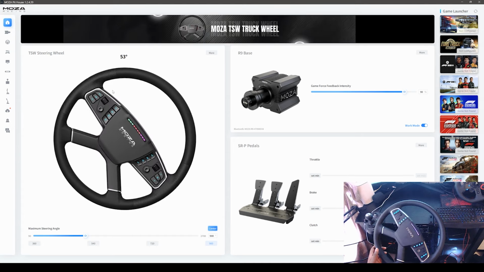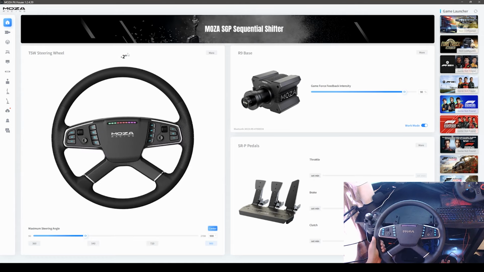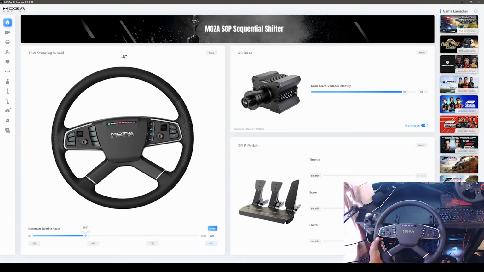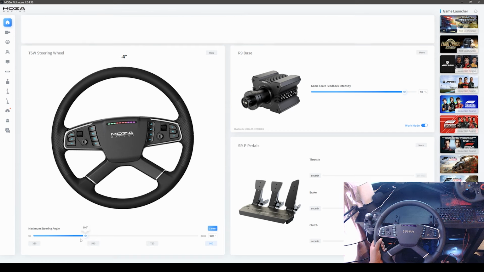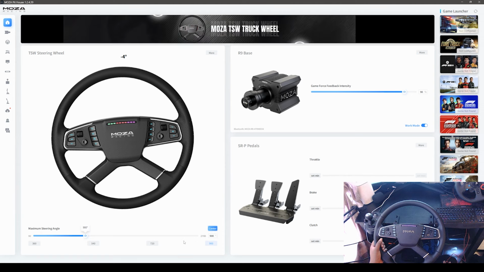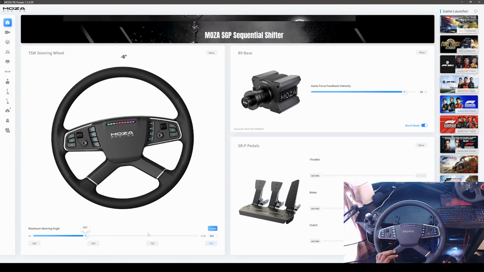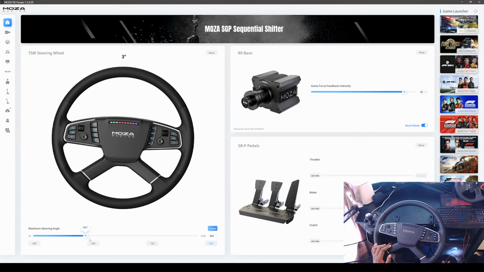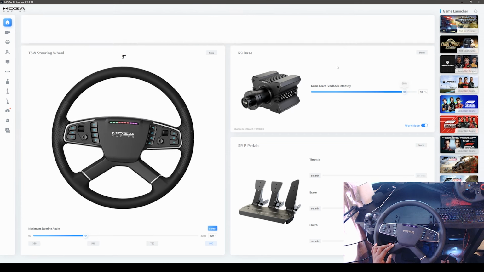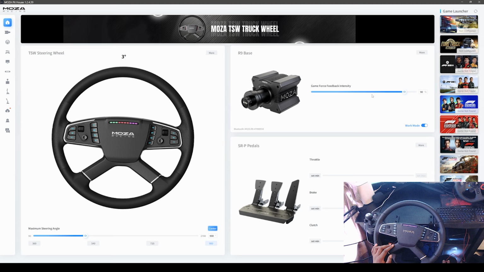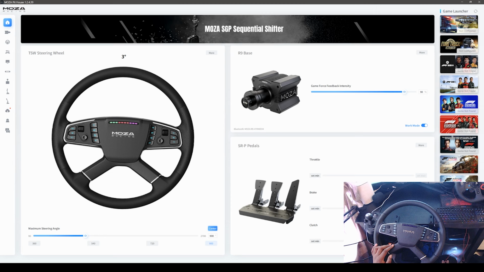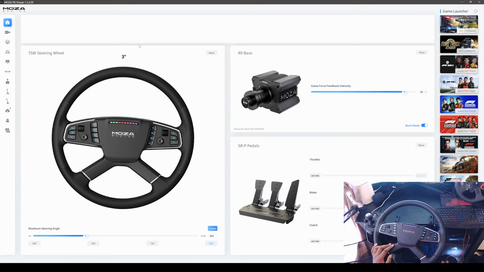When I'm steering, it displays the angle in degrees here. You can set the maximum steering angle from 360 all the way to 2700, according to your preference. Mine is still on 900 degrees. Here you have your R base, and this is where you can set your force feedback. Here I have my SPR pedals. You can go to them individually.